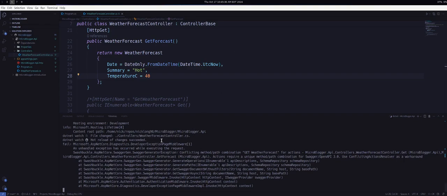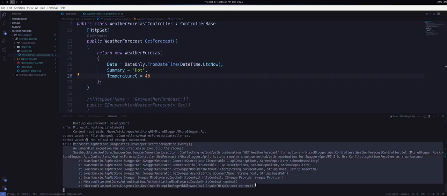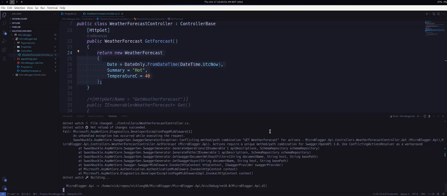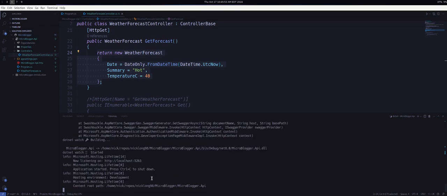Okay, so when we get an error like this, when we saved our changes up here, what that means is we need to restart the .NET Watcher. And all you have to do is click here in the terminal and then press Control R. And then we have no more error.